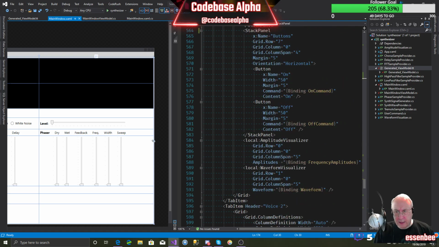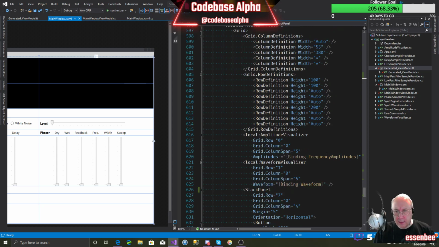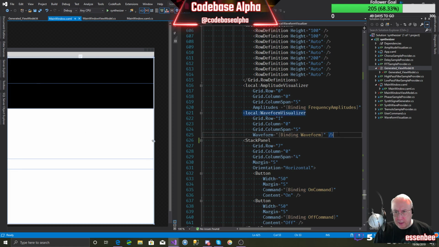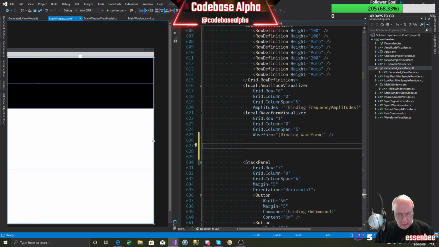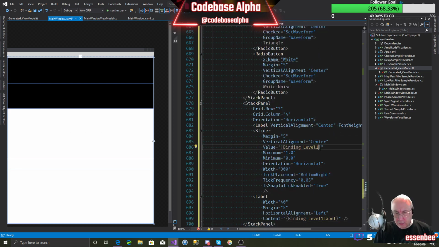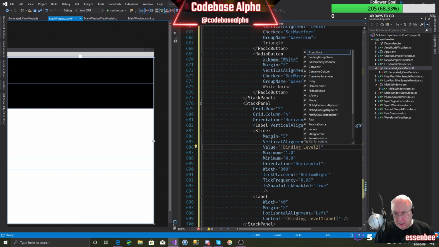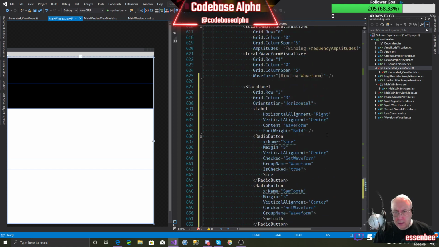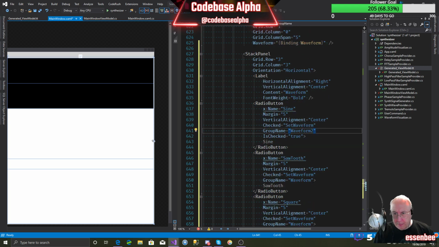So all the way down the bottom here. So what we're going to do is stick it in there. Let's just make some space, pop that in there. This is going to be level 2. This is going to be level 2 label. And this is going to be set waveform. This is going to be waveform 2 and set waveform 2.